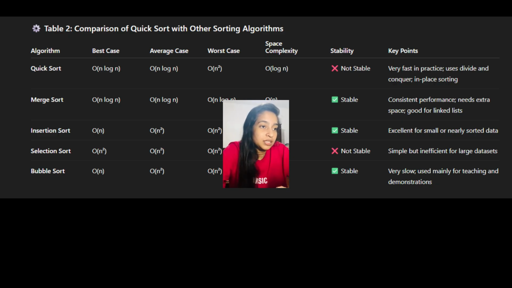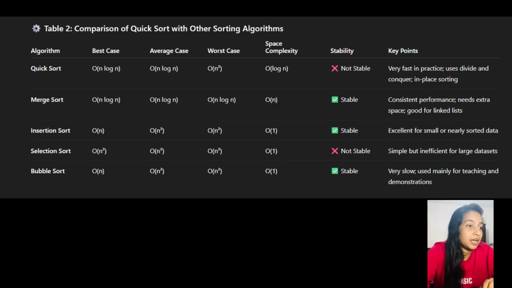But bubble sort has a best case of order n when the array is already sorted. But in the average and worst cases, it performs order n squared swaps, which makes it the slowest of all. It is mainly used for teaching purposes rather than real applications.